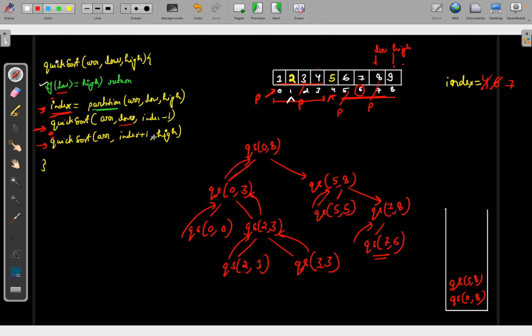Okay. Now once this is done, I will call this function, index plus 1 and high. What is index plus 1 and high? So that is 7 index plus 1, that is 8 comma 8. I will execute this one. Is low greater than or equal to high? Yes, it is equal.